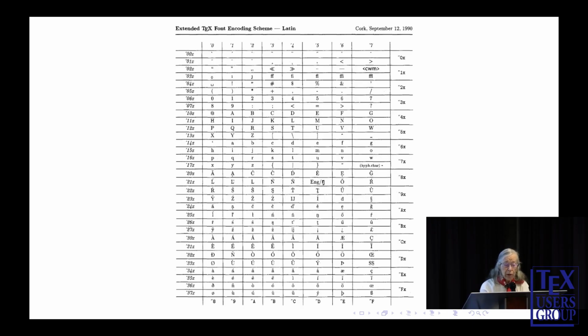But in Cork, an extended input configuration was defined, and you can see the result here. And I think it probably doesn't make sense anymore, but it's still there if you want to try it out.